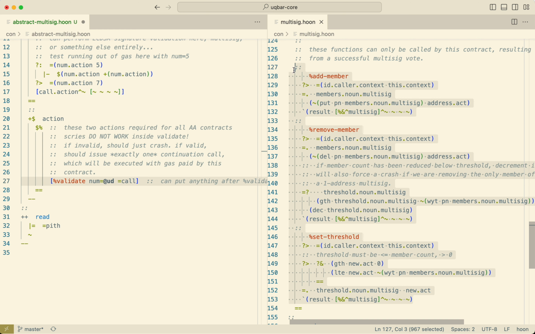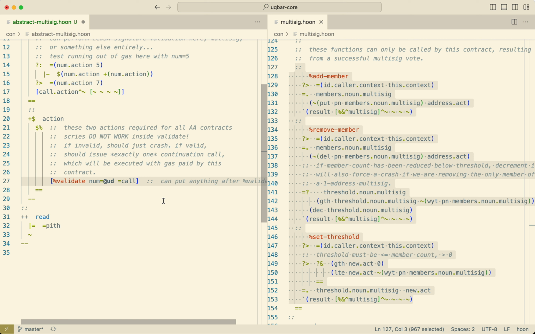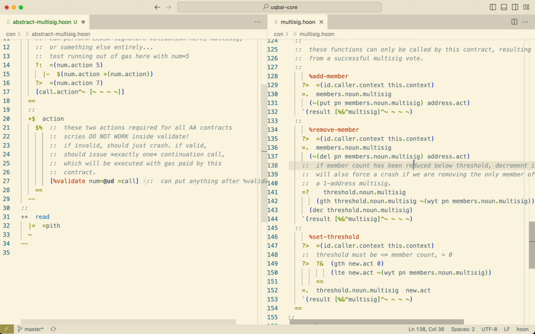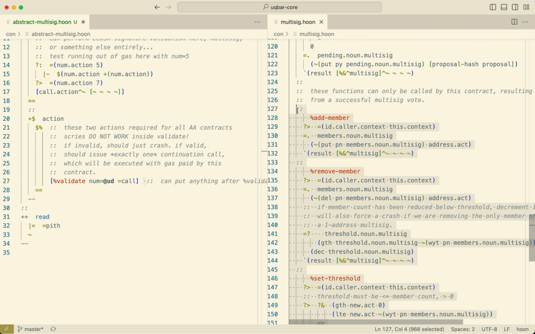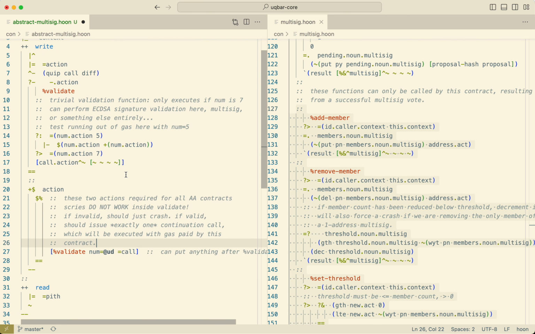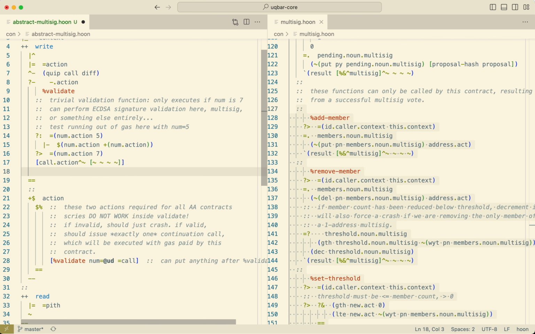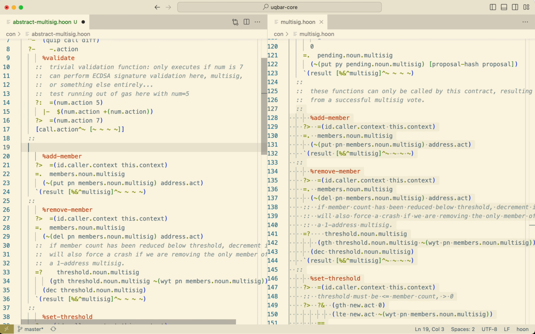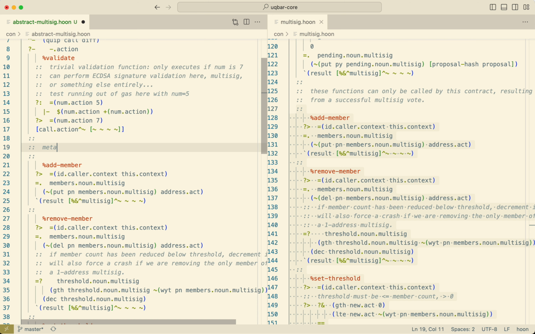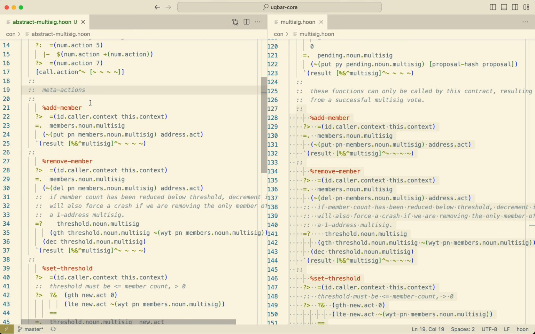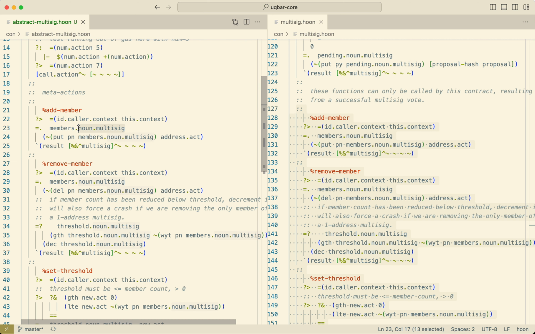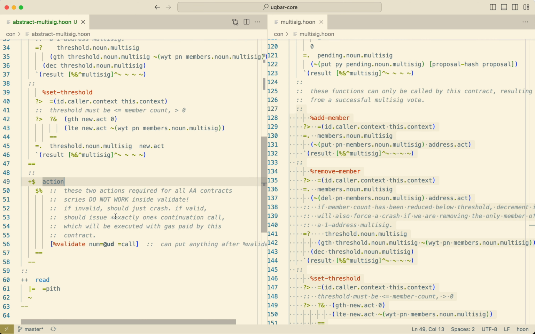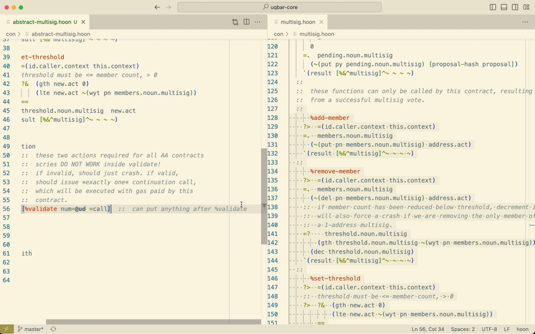Create is interesting, because we still need it, but it's very simple because it's only ever going to be called on init, since we're still going to hold on to the separate contract mode. Then meta actions adjust the actual multisig data point. Let's look at action here.